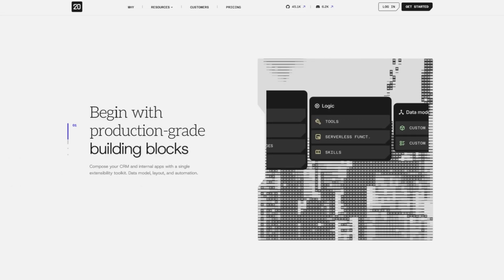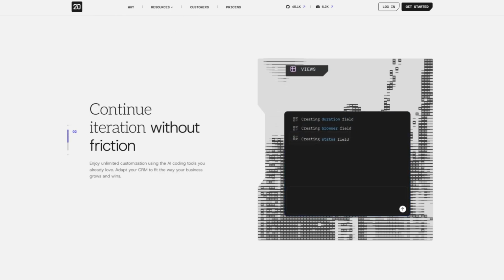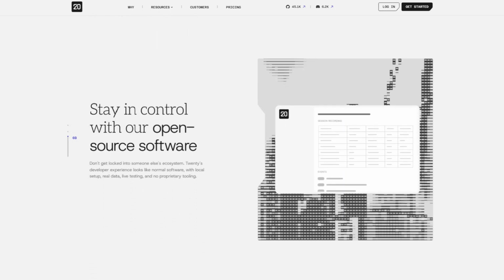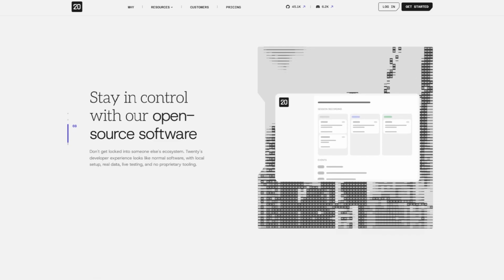In conclusion, 20 CRM is a powerful and user-friendly tool that simplifies customer relationship management. Whether you are a small business owner or part of a larger team, this tool can help you stay organized and improve productivity.